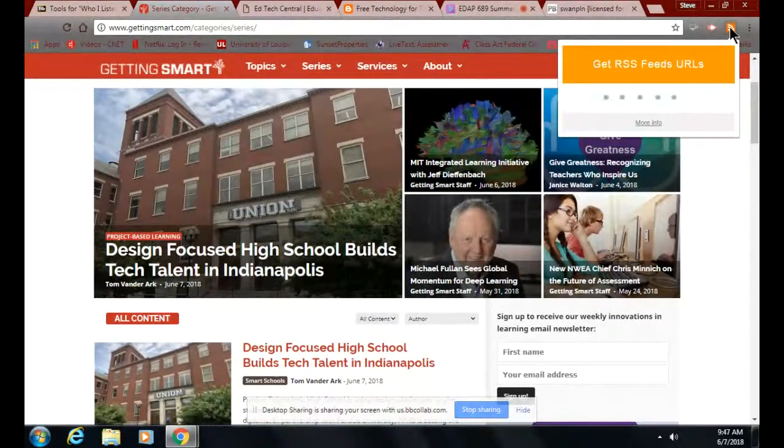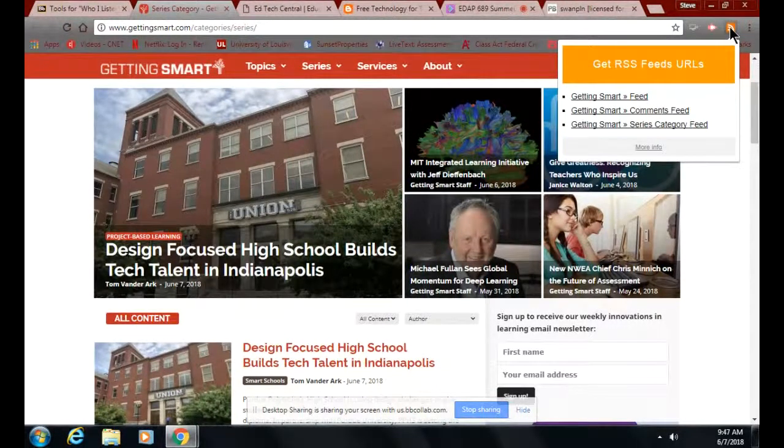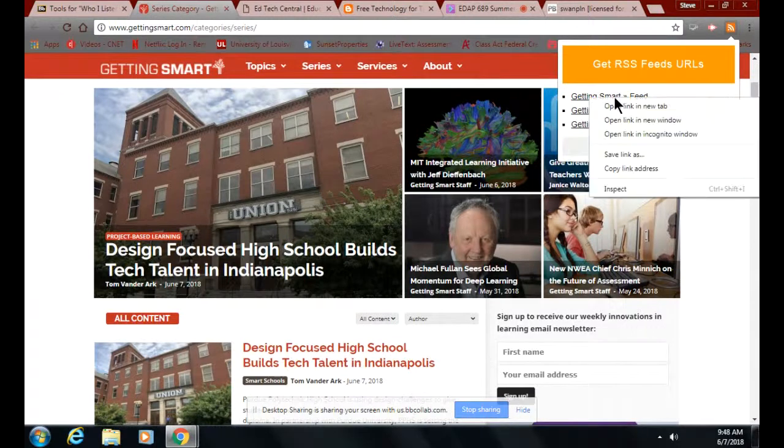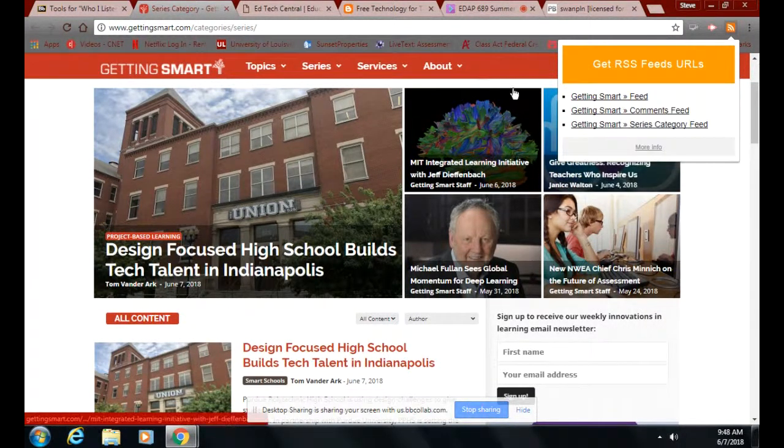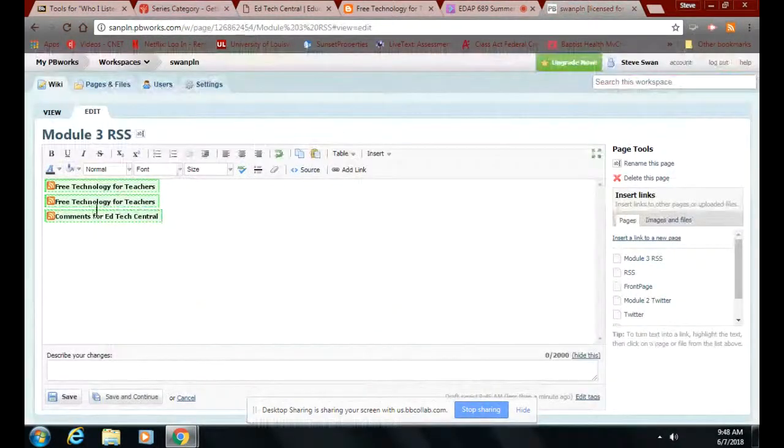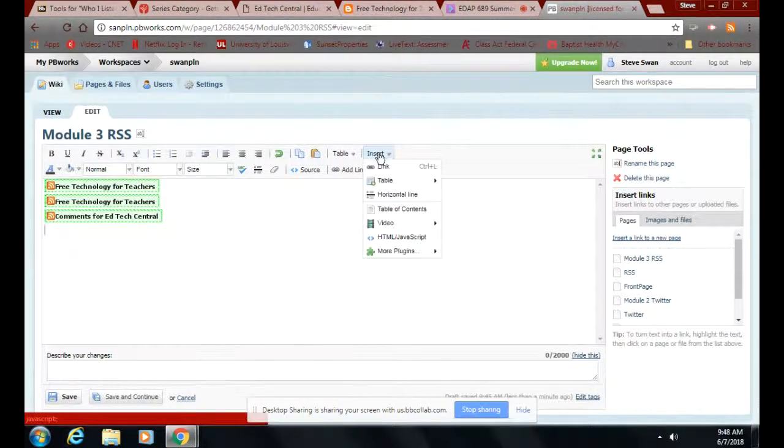Now, when you do this page, notice it's not coming in right away. Don't worry, let it finish. So I'm going to come up here to the Getting Smart. I'm going to copy the link address. I'm going to pop over here. Now, this is a podcast. This is different from, you know, the blog that we've done already.